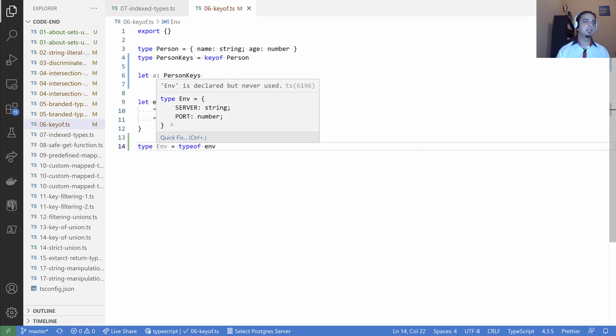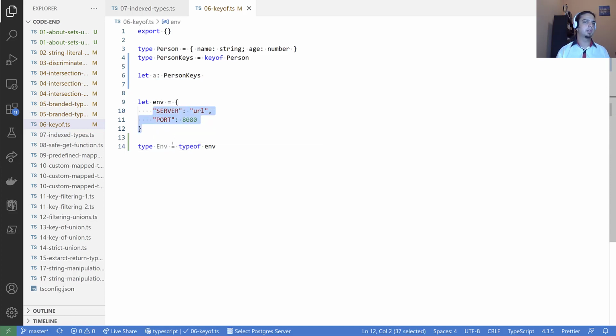And if we hover over this, we see that it gives us exactly the type we wanted. It gives us a type with the same properties as the variable env, and with the appropriate types for each property. Now, I want to stress that keyof will always act on a type. So we say keyof Person, and here Person has to be a type. It can be a type alias, an interface, a tuple type, any type, or any type expression, but it has to be a type.